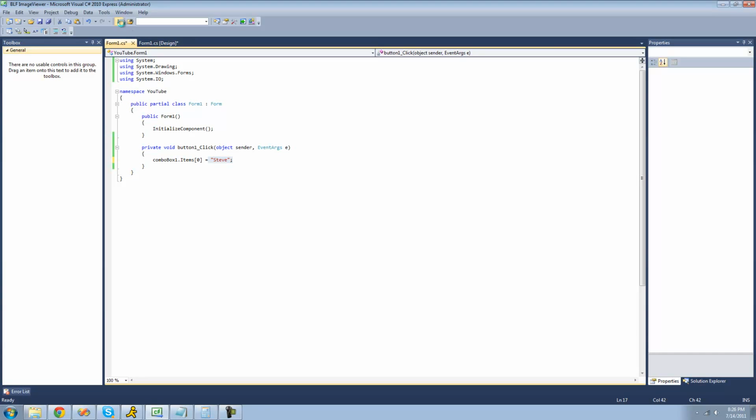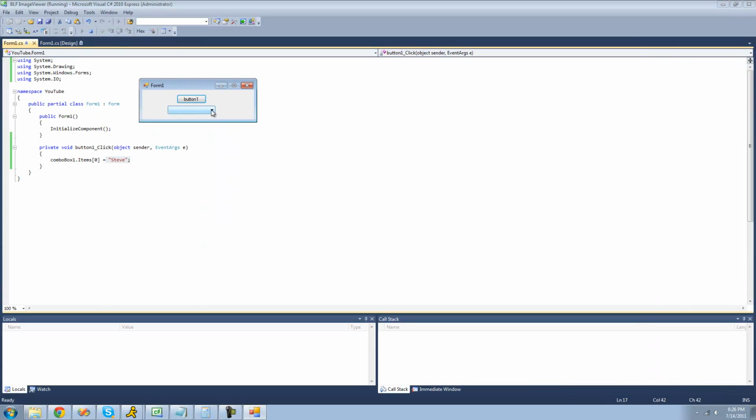So now we debug here and click down on our combo box. We see we have the three items, Adam, Bob, and Joe. But now we'll change this item right here to Steve when I click this button. Yep, now we have Steve, Bob, and Joe instead.